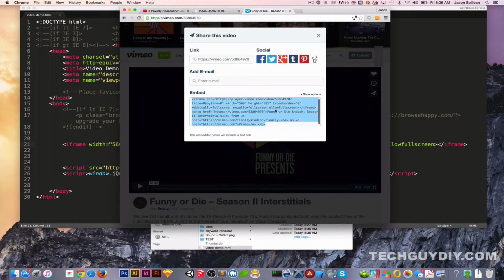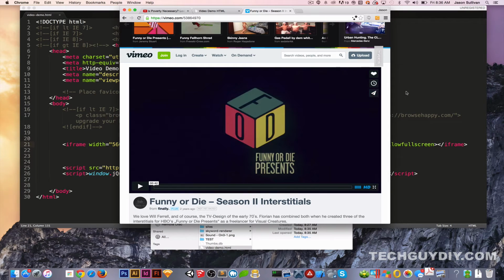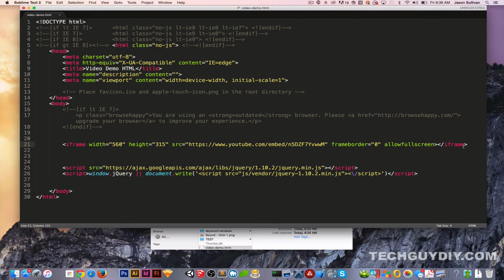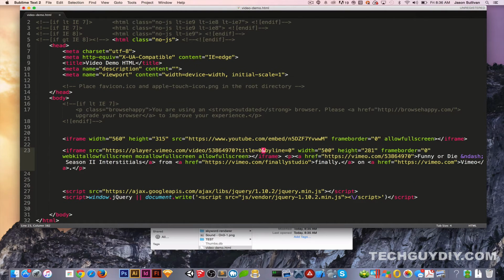So let's go ahead and we're going to copy this embed code. And for those of you that didn't see it, I clicked this little share icon over here. So we're going to come over here. We're going to leave our YouTube one on there, and you'll see that we have now Vimeo code in here. So let's go ahead and save it. Again, no real coding involved.